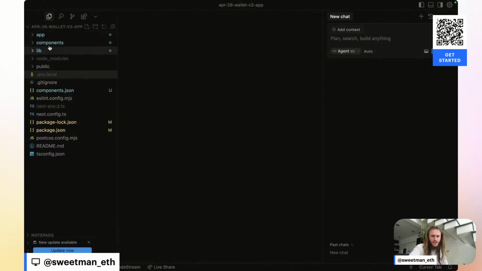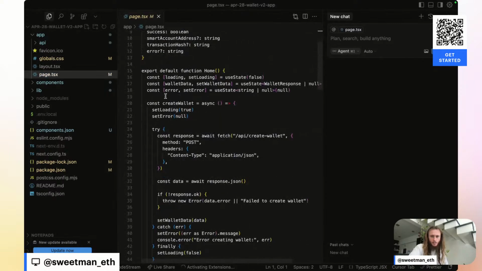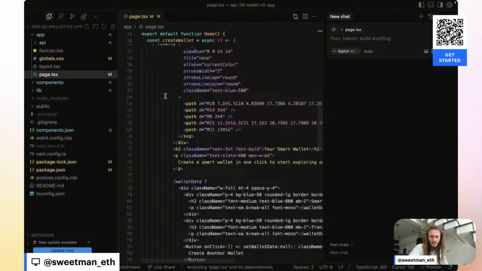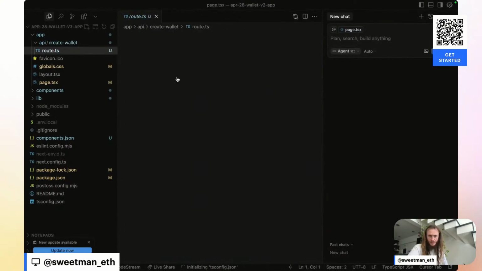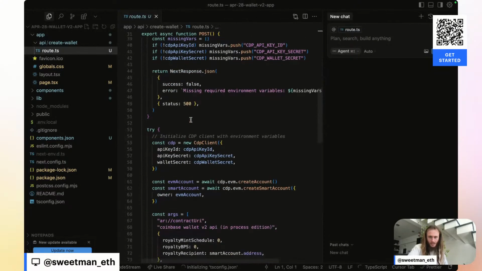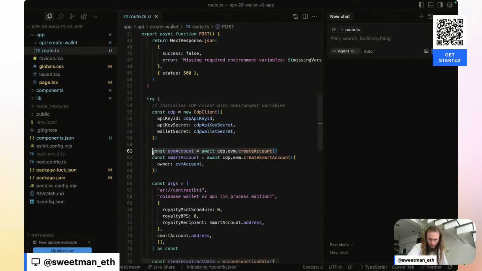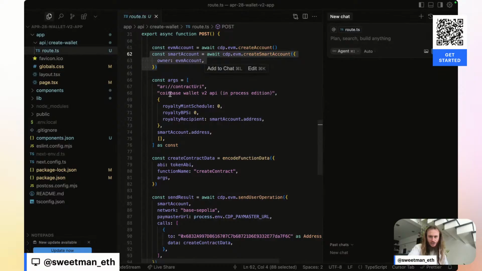This is a standard Next.js project. And inside of our app folder, we have our page. This has the bulk of the code that we need. Additionally, we have an API. This API is running the example that we were using before. And so you can see we create an account, we create a smart account, and then these are args to actually deploy a new digital art collectible.